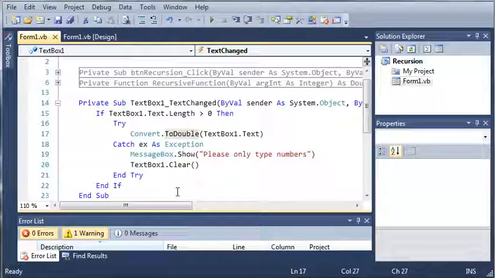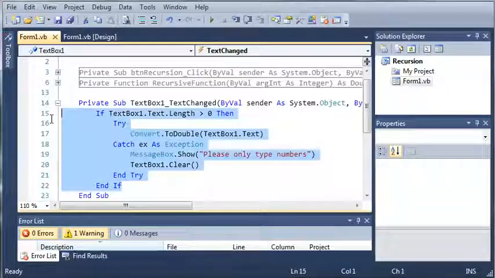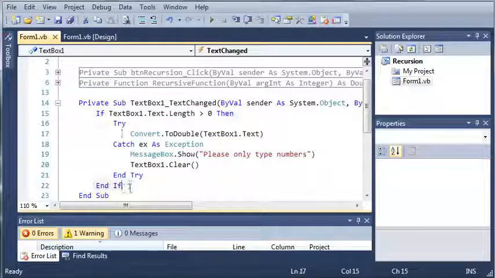So go ahead, if you have any programs that you've been wondering how to do that, add this in there for the text changed events. And you don't really need much practice with this, but once you understand this right here, go ahead and move on to the next tutorial.